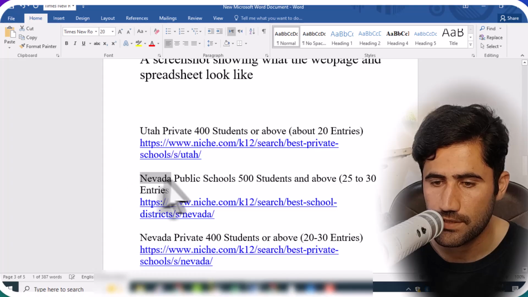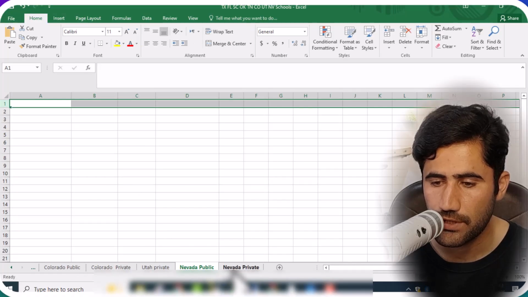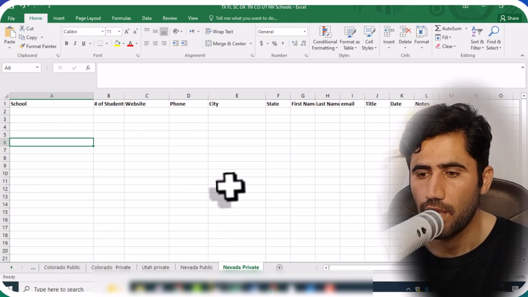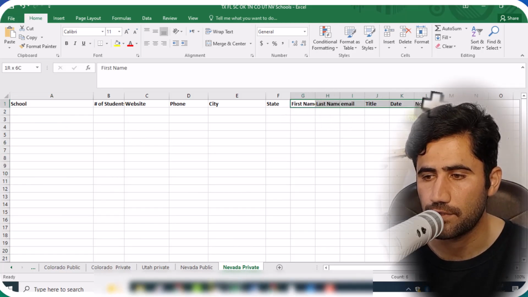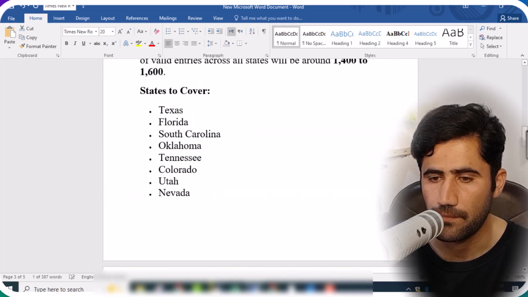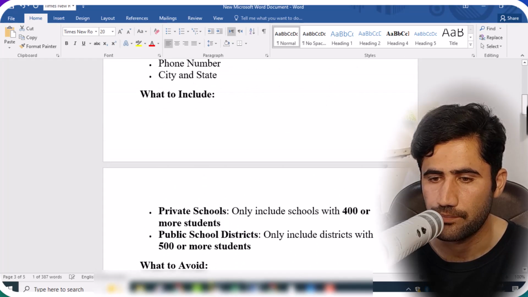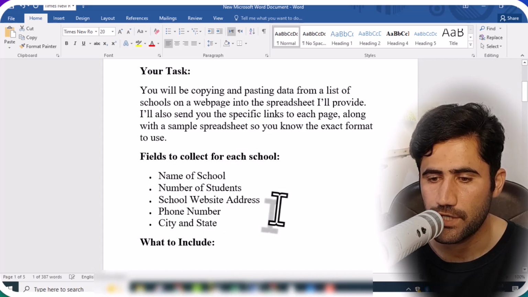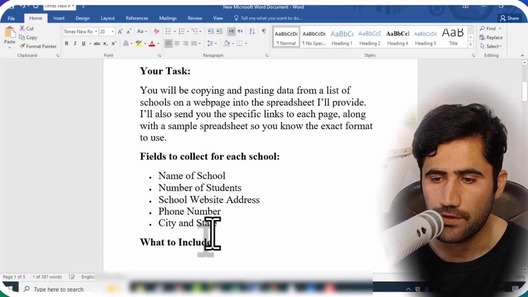Yes, you can see, guys. So you have to put the data here in the public section, and then the next data you will need to put here in the private section. Also, guys, you don't need to collect data for this. Our job is only to collect data for this: name, number of students, school website address, phone number, and city and state. So everything is very simple.